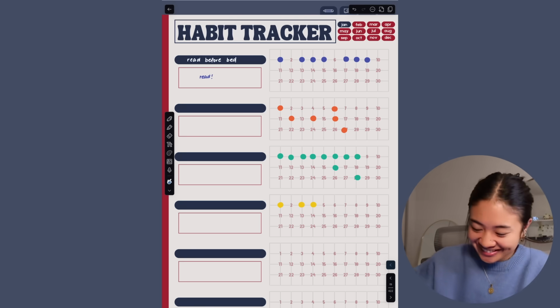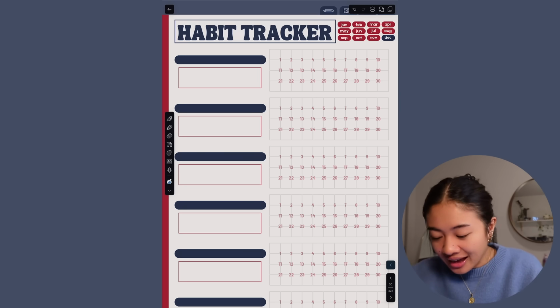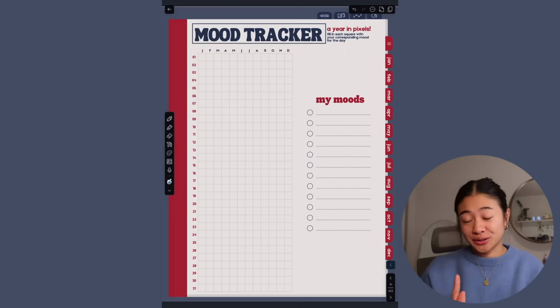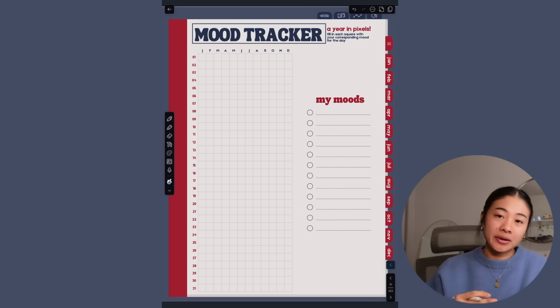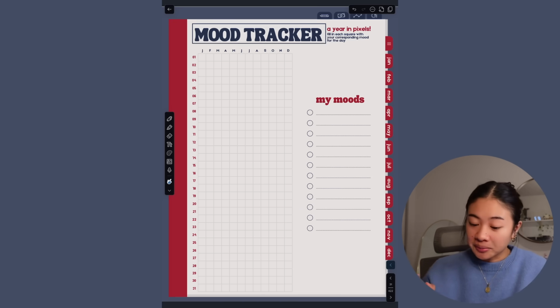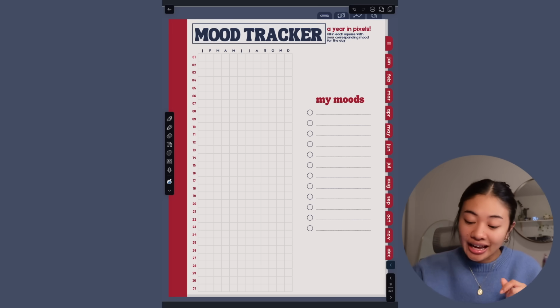In addition to the habit tracker, I've got more in store for lifestyle for you, and that is our mood tracker. This is also very fun. I took inspiration from a very established thing in bullet journaling, which is a year in pixels. So I have this grid here on the left that corresponds with each day of the year.